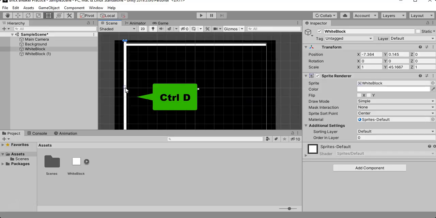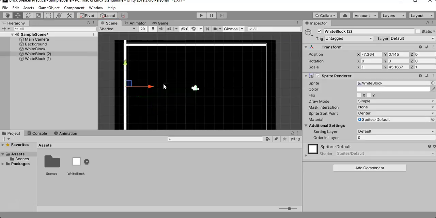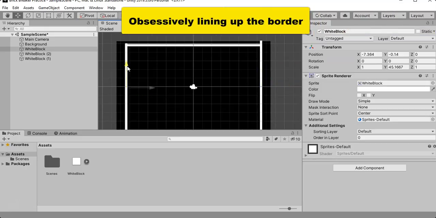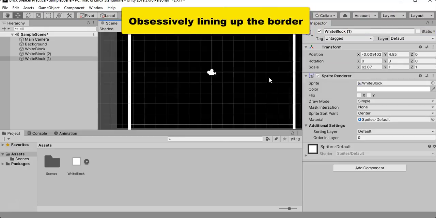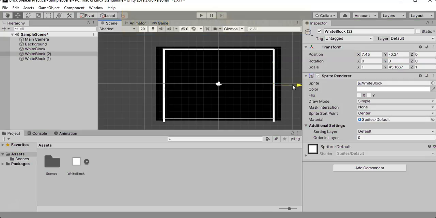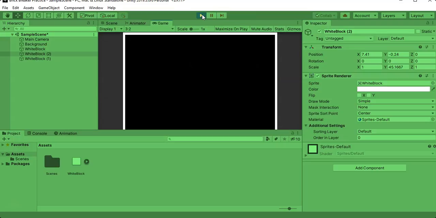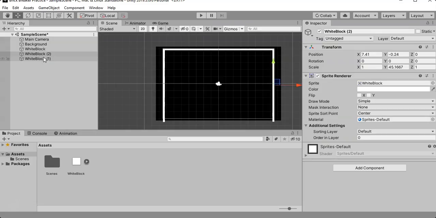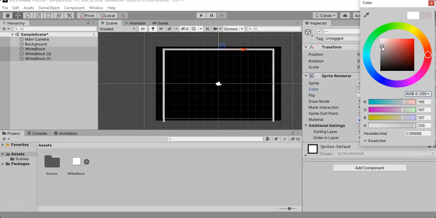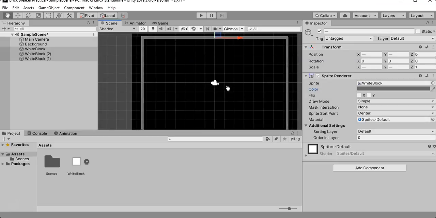Then we can just duplicate this one and use the move tool, slide it over. There we go. Scoot this one over just a fraction of a bit. And that's good enough for what we're trying to do here. Okay, let's change these to a different color. Make it look a little bit nicer than just white. There we go.